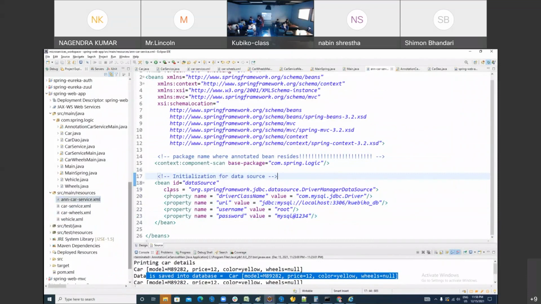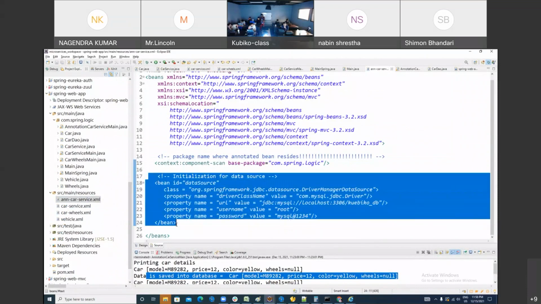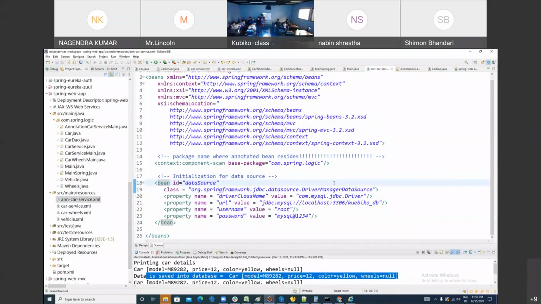Over here, you are using the bean tag. You can create a bean of data source. For this class, Spring says if you want to talk to a database, make a bean of it. Either you can make it with XML or you can make it with annotation. So I will show you both. Right now I'm making a bean for data source using XML.